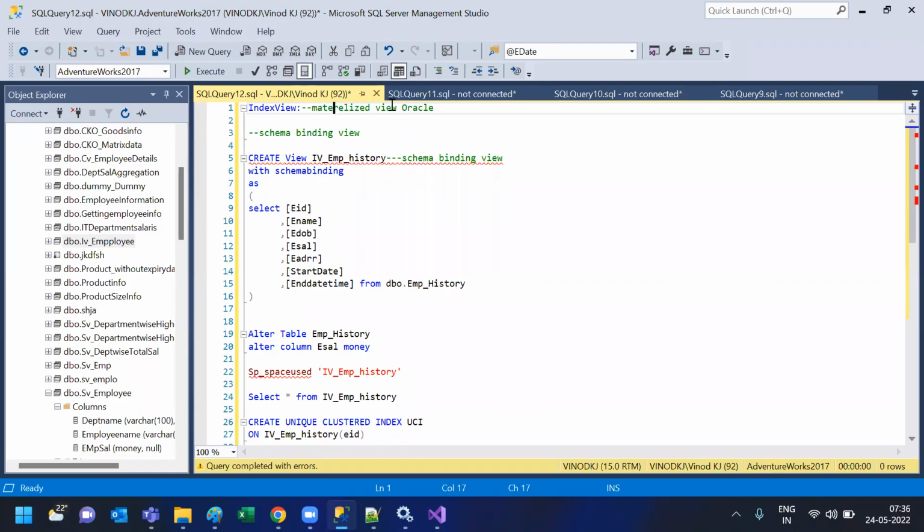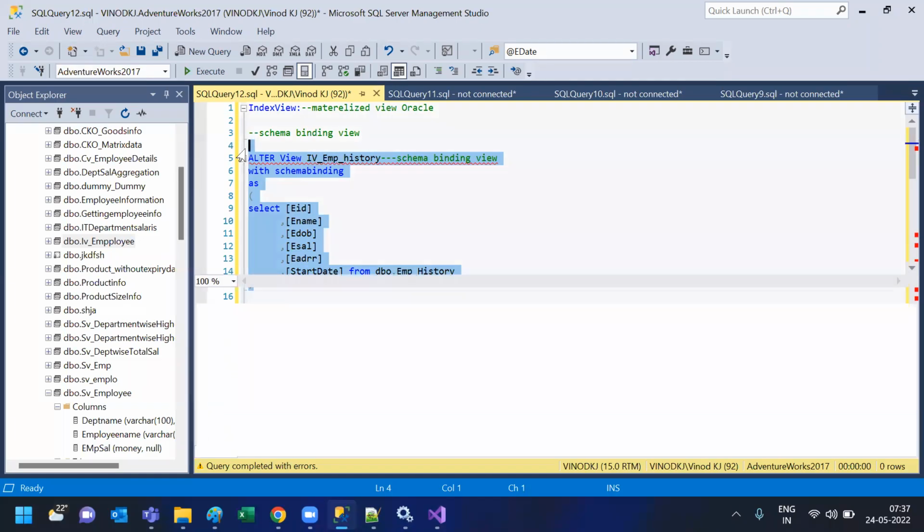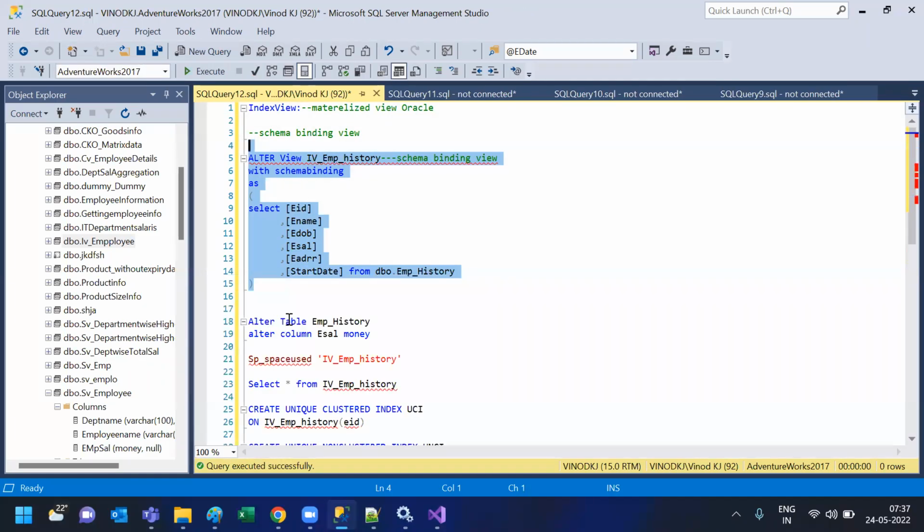Is it possible to alter the view, sir? Is it possible to alter the schema in the index view? Altering is fine. Suppose I have taken 10 columns and after that I will include five more columns. Say, for example, I'm just removing this column here. I'm just trying to alter the view. Let's see what will happen. See, alter is done.